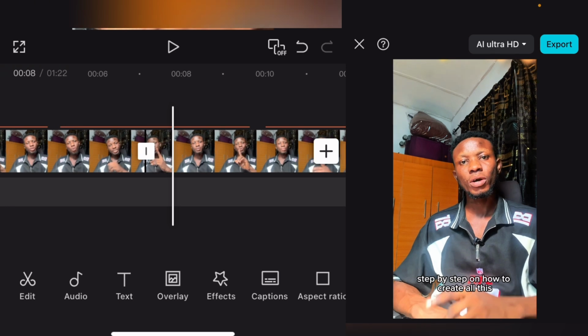So this is how to apply your zoom effect using your CapCut. I believe this tutorial is well simplified. If you just try it on your video, you will see that your video is going to be amazing.